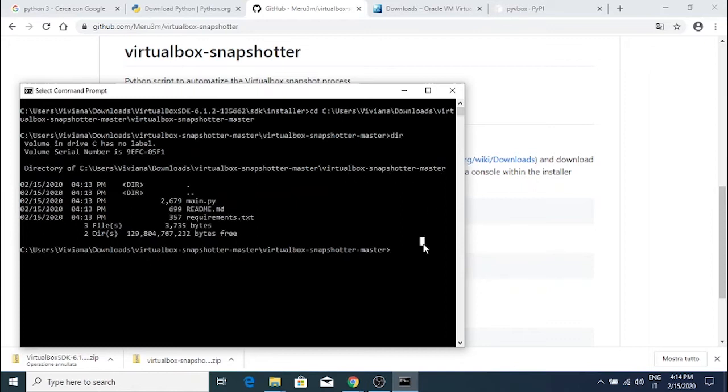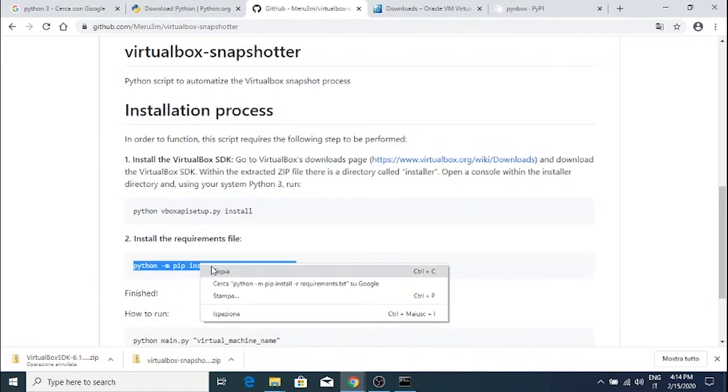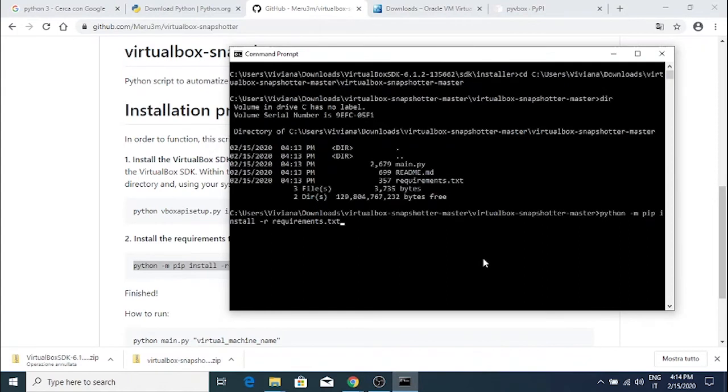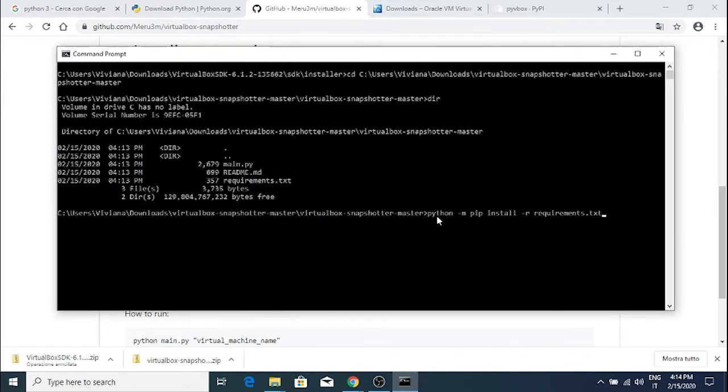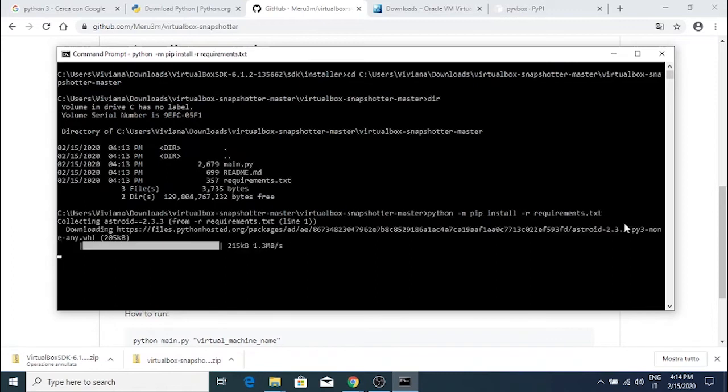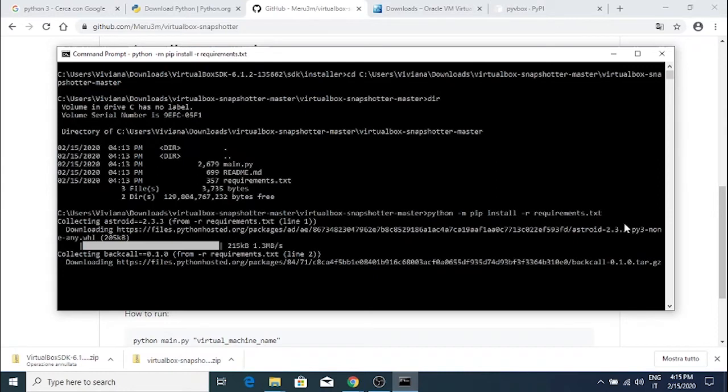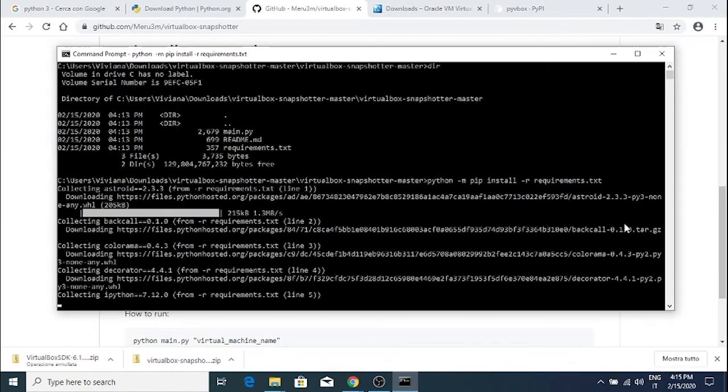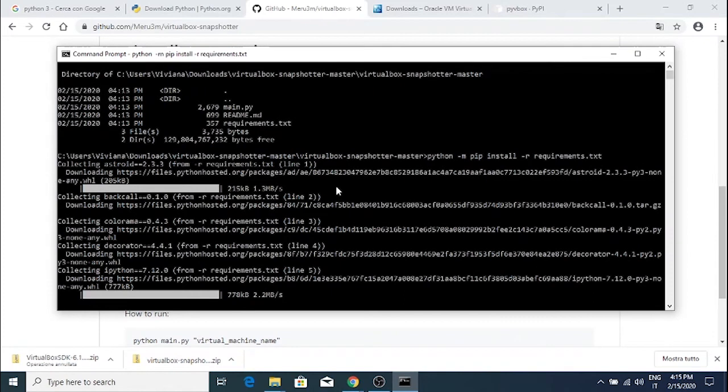So VirtualBox-snapshotter master. And then install. Why is it not copying this one? Install this. So Python -m pip install -r requirements, and this command should install all the libraries needed to let this script work.